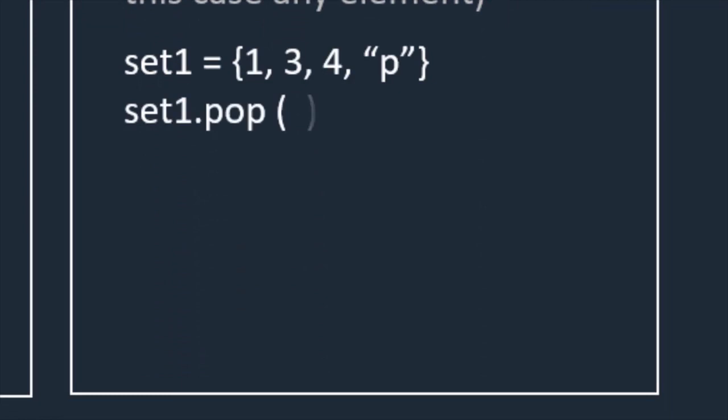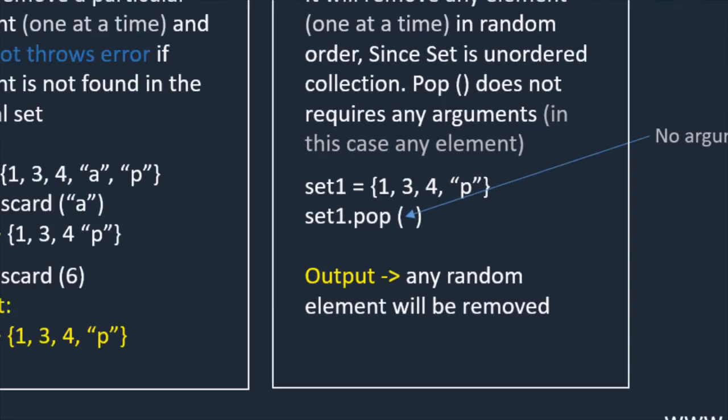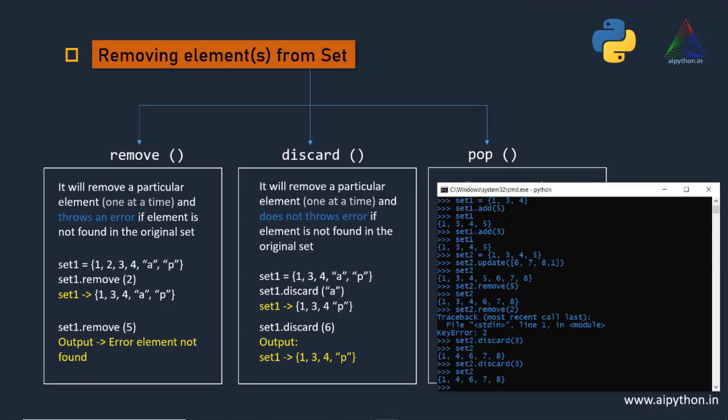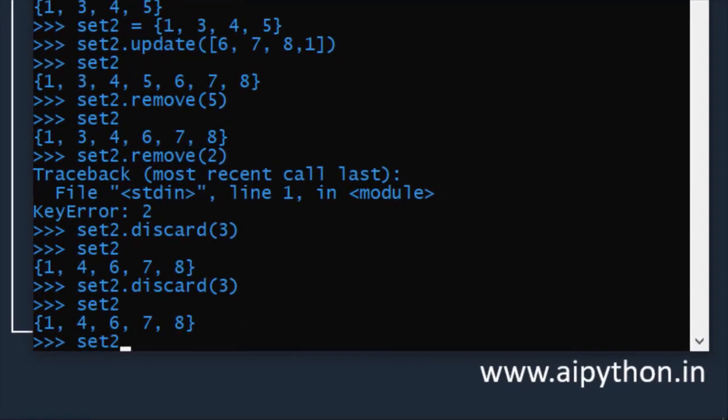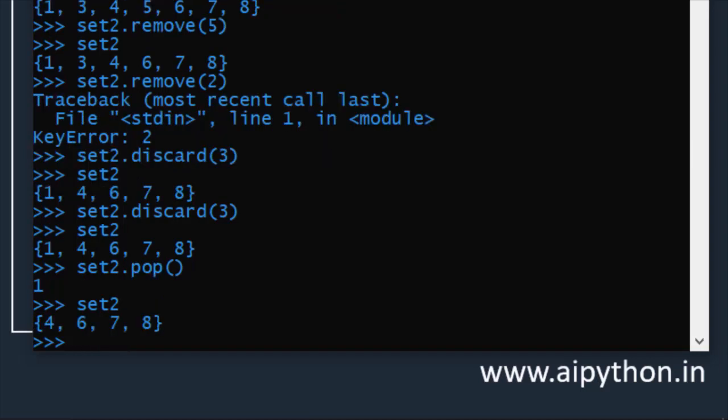So the syntax goes like, let's say the set already has elements 1, 3, 4 and P, and we can use set1.pop. It will randomly remove any element. We'll see through an example. We already have set2, so let's say set2.pop, and just pay attention to the syntax. Pop does not require any argument. In other cases like remove and discard, we were using an argument, like 2 has to be removed or 3 has to be removed. In the pop function, we do not need any argument because it randomly removes any element. Now it randomly removed 1, so we can check set2 again. It will have all the elements except 1.